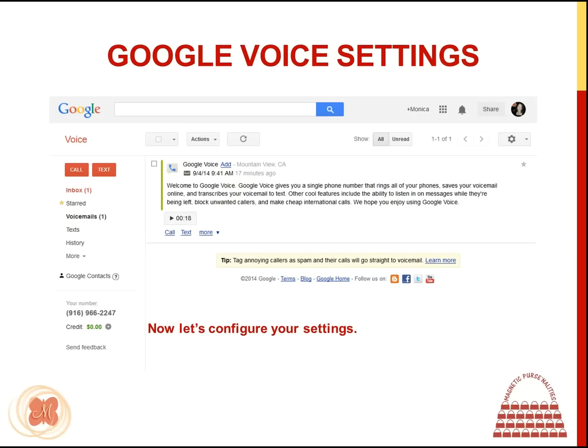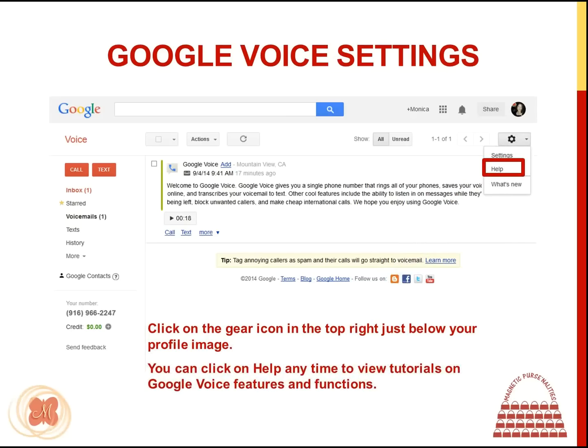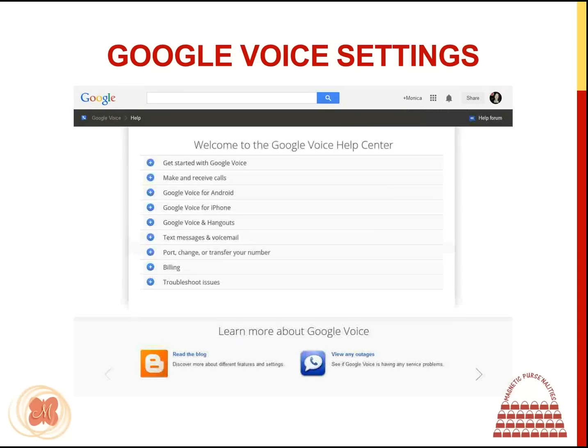But you can always get to settings by clicking on that gear up in the top right, just below your profile image if you have one. And you can also access the help there. So before we get into settings, let me just show you what's in help, because there's a lot of stuff in there. If you were looking for something in this tutorial that I didn't cover, you'll find it there in help, definitely. So click on help, and you will get to the Google Voice Help Center.